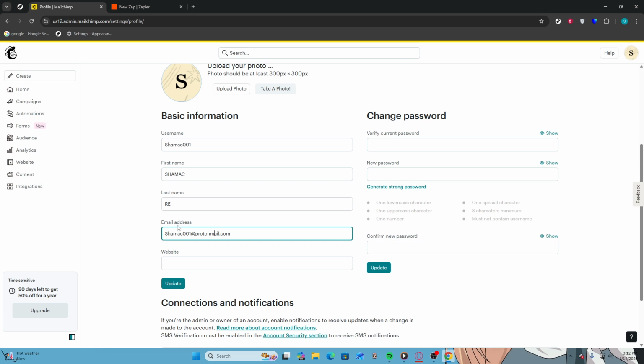Now, type in your new email address in the provided field. Ensure that you enter the email address accurately to avoid any issues. Double check for typos as you input the new information. Confirm that the new email address is one that you have access to, as you may need to verify it later. Once you have entered the new email address, click on the update button to save your changes.